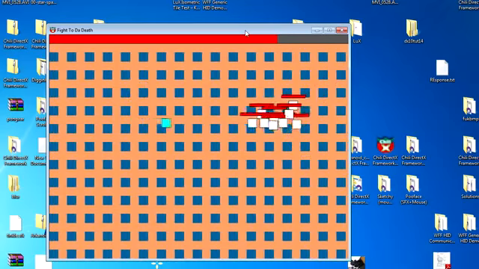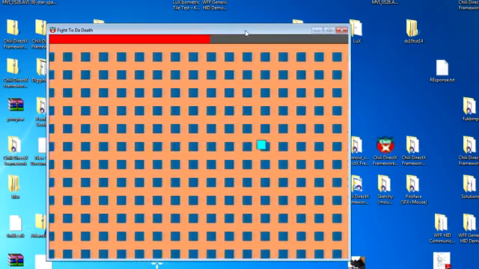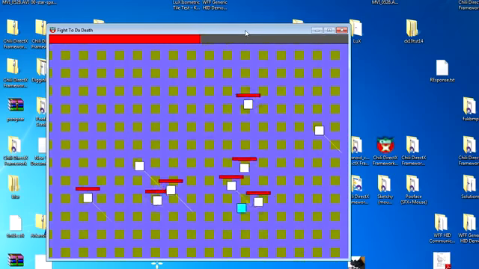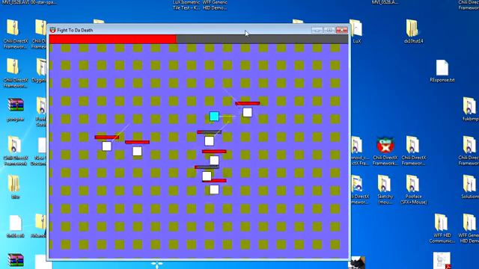What is it? I think it's the spacebar. There it is, spacebar. There we go. So you run around and kill a bunch of the box guys. Yeah, you do that. There we go.